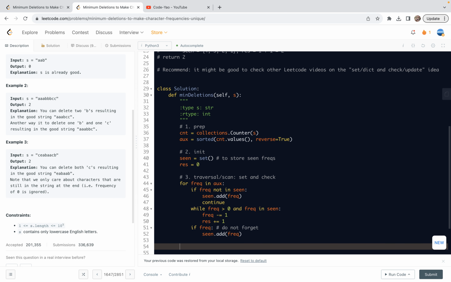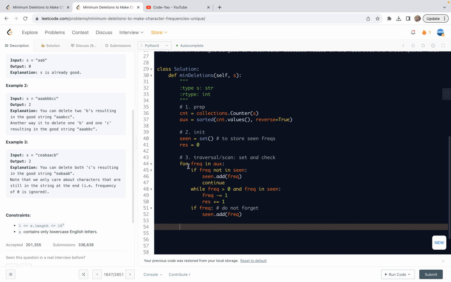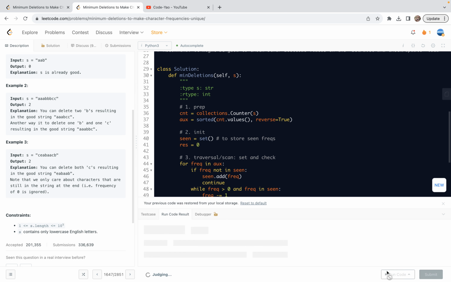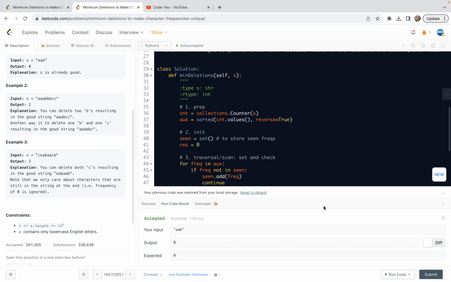So with that said, after the for loop, within which we have a while loop, we are going to do the return, right? We just need to return the result. So this is the full solution we want to present. Now, before we make any comments, let's first make some tests. Yeah, it passes the first example.